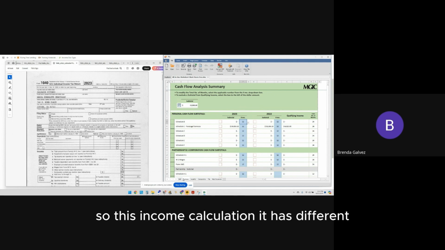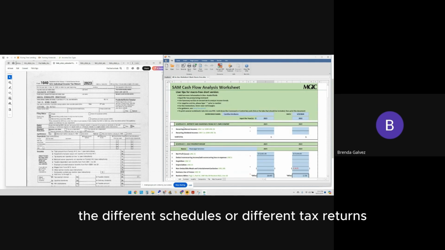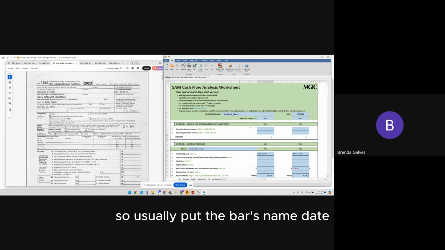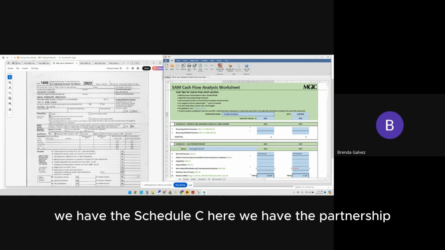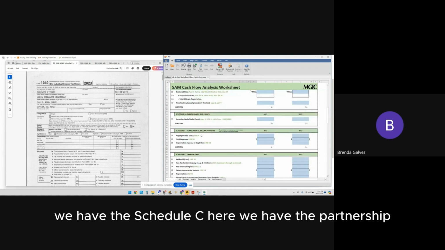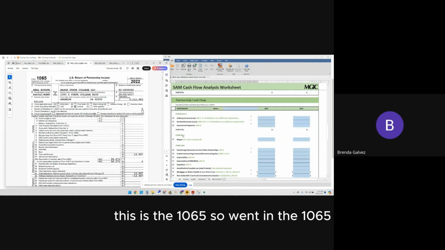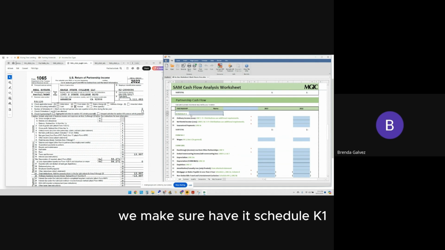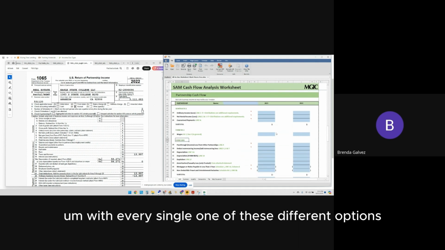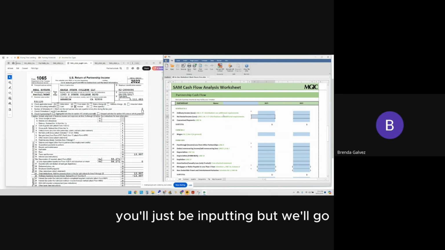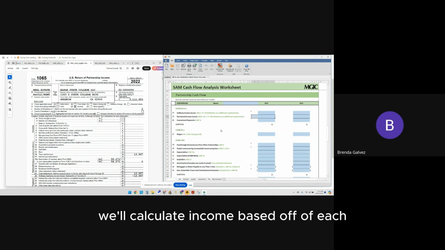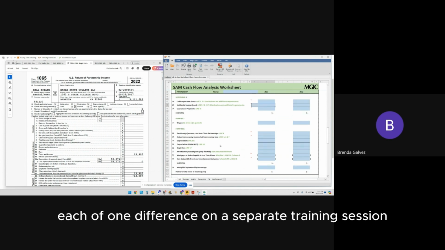This income calculation has the different schedules or different tax returns. Usually you put the borrower's name, the date, and then the years 2023 and 2022, because we do need 2 years. We have the Schedule C here. We have the partnership, this is the 1065. Within the 1065, we make sure we have a Schedule K1, W-2 forms, and the form 1065. With every one of these different options, we'll calculate income differently, in a separate training session.